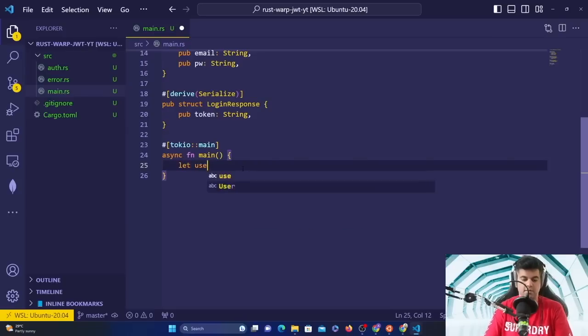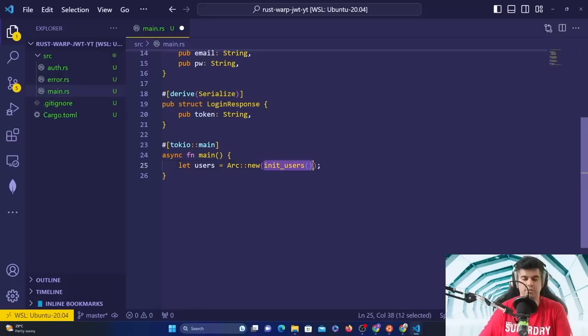So here we'll say let users equal to Arc::new(init_users). Now init_users is going to be a function that will help us create default users as the program starts. So before we make any requests, two users will already exist in our hash map: one a regular user, and one an admin user. That's how we'll compare the user coming in the request with the users in the hash map. We'll search for these, compare them, and that's how we'll create the token. That's the whole logic that's going to be there.